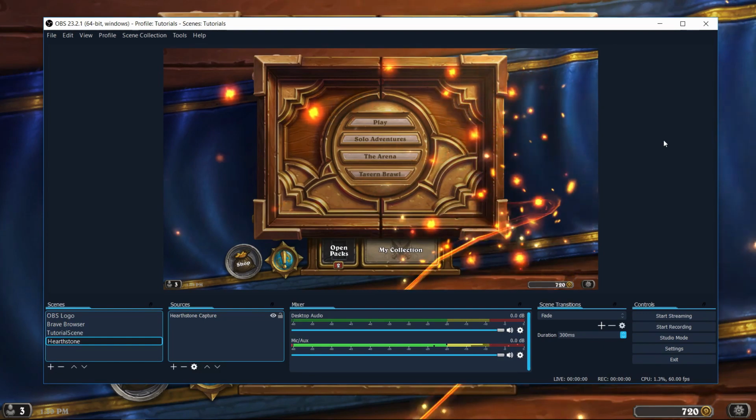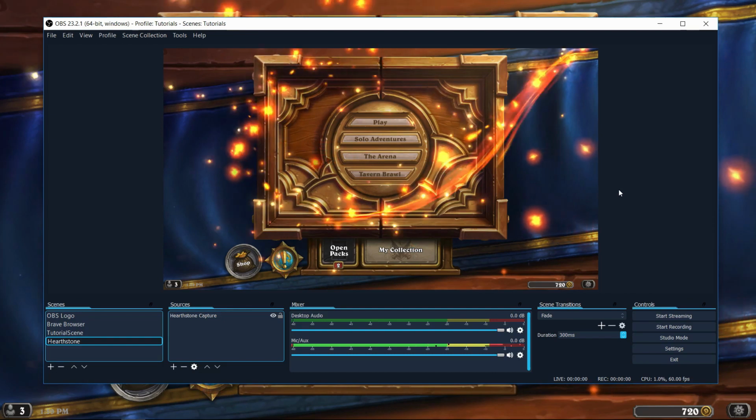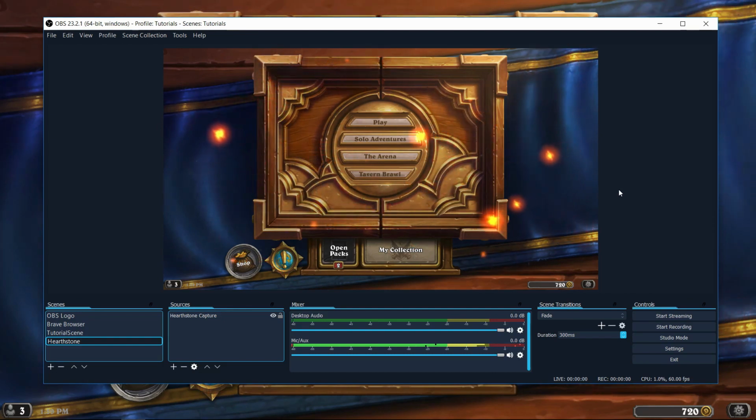So assuming that your game resolution and your OBS resolution are matching each other now, you can go ahead and add in extra video sources. So a really obvious one that you're probably going to want if you are doing Let's Plays or anything of that nature is going to be to add in your webcam.